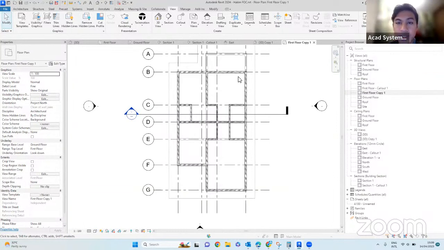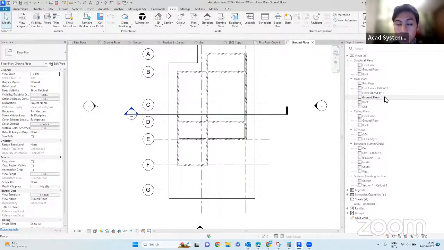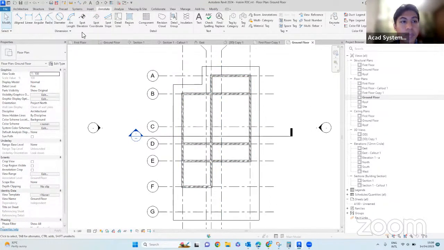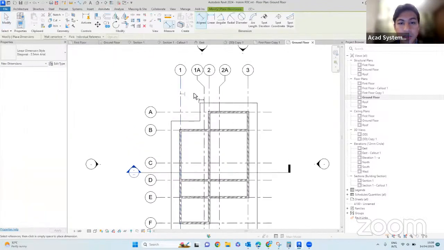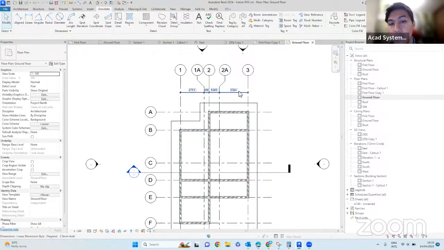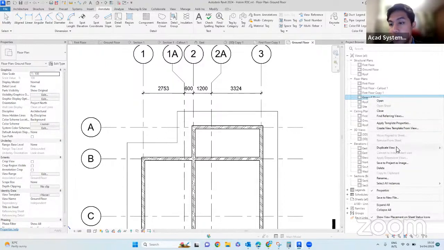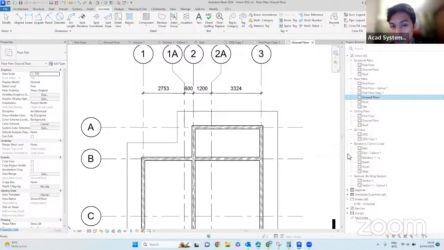What does duplicate with detailing mean? Let's say I go to the ground floor plan, then I go to annotate, and I make a dimension. I go to align, and create some dimension. We will have a lesson that is more detailed on how you can create dimensions and everything, but this one is just an example. I have this dimension at ground floor. Now I right click here, duplicate view, duplicate with detailing.